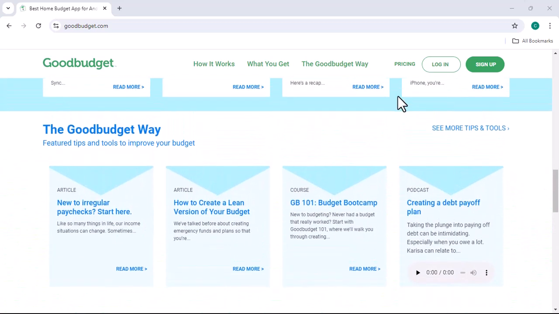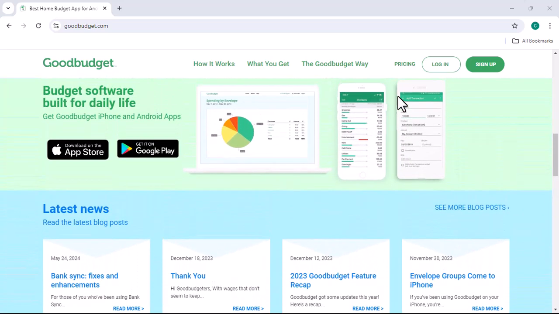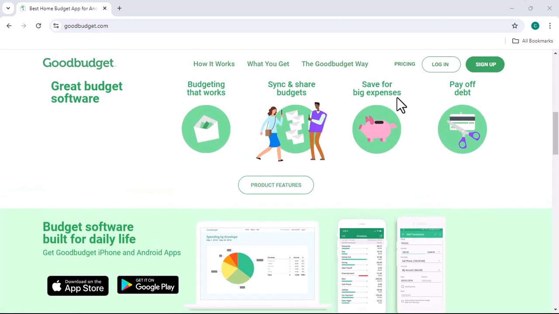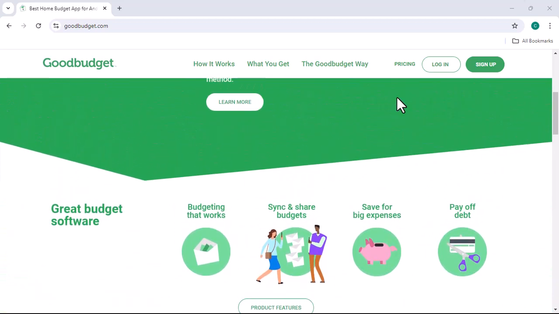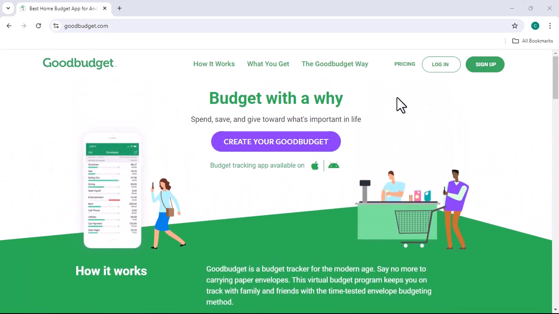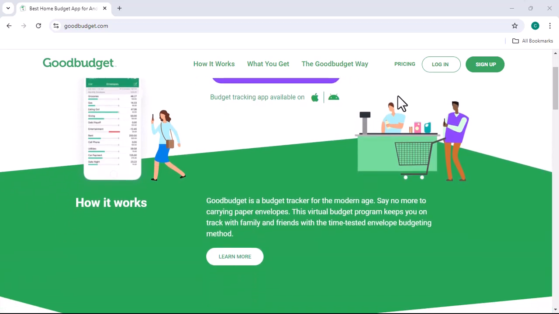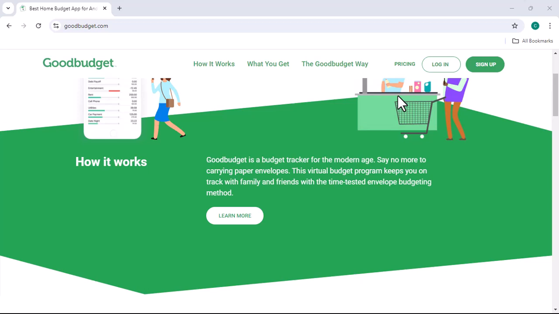Adjust your Goodbudget account. If you find any discrepancies, adjust your Goodbudget account to match your bank statement. This may involve adding or deleting transactions or changing the amount of a transaction. Reconcile your account. Once you've made any necessary adjustments, reconcile your account. This will ensure that the two accounts are in sync.